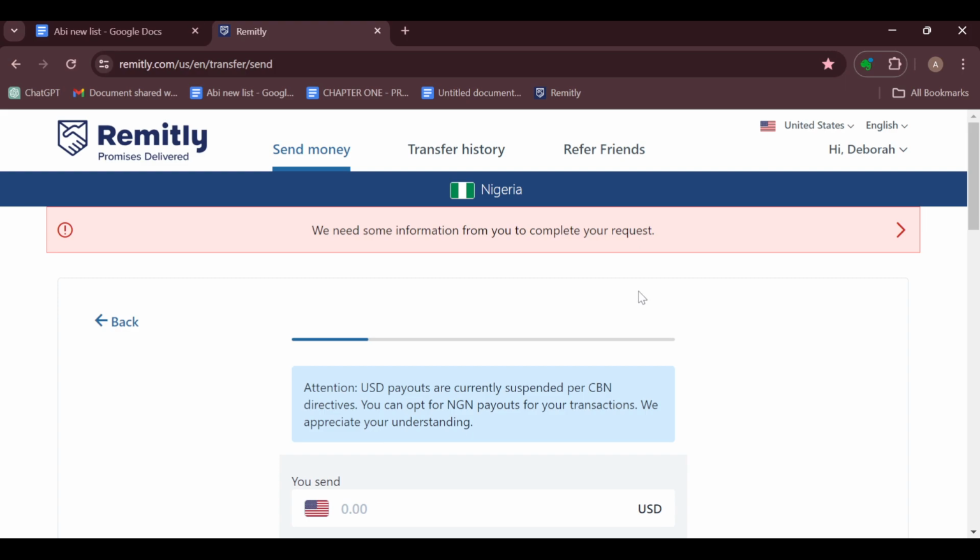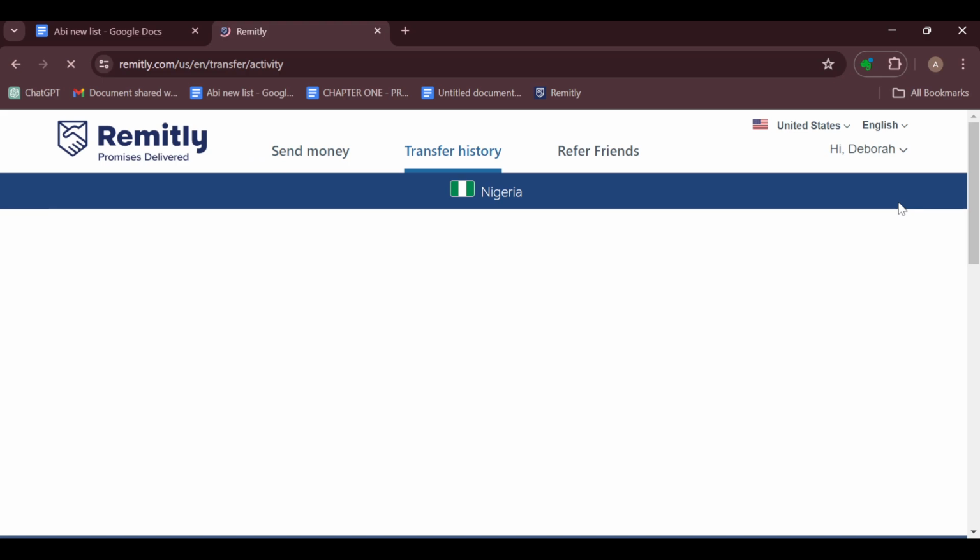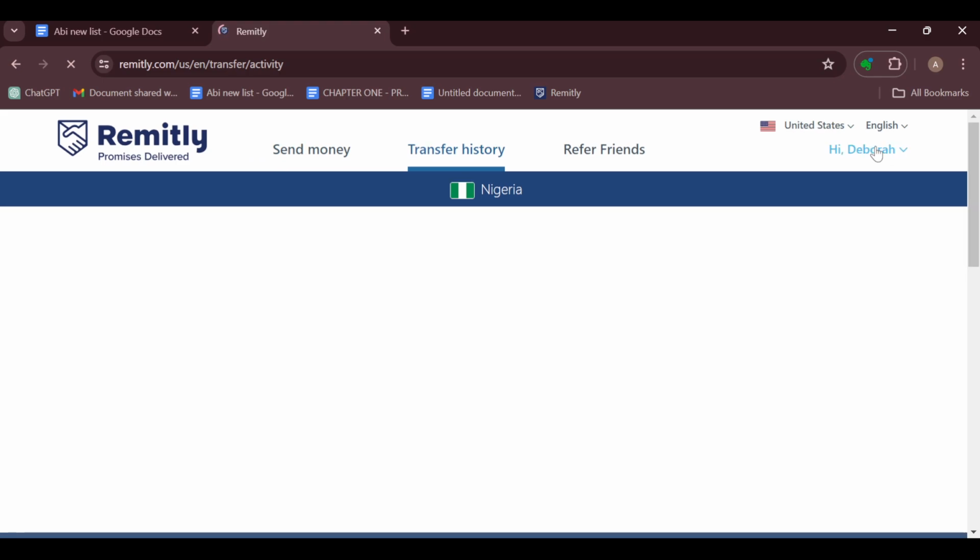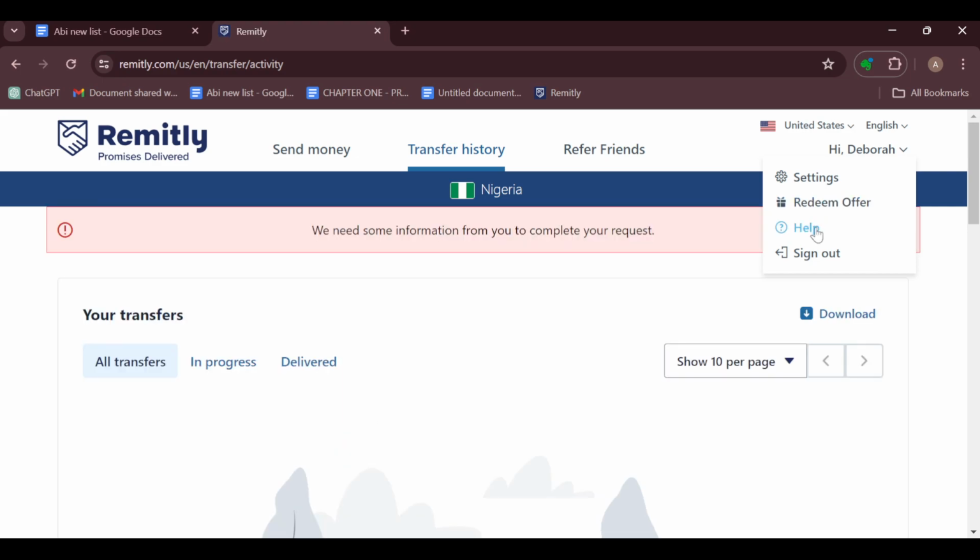Ensure you create a Remitly account and ensure you're logged in. Once you're logged in, by the top part of the screen, you can see send money, you can see transfer history, and you can see the welcome address, under which we have options like settings, redeem offer, help, sign out. And once you can see this, move to the top part of the screen again.